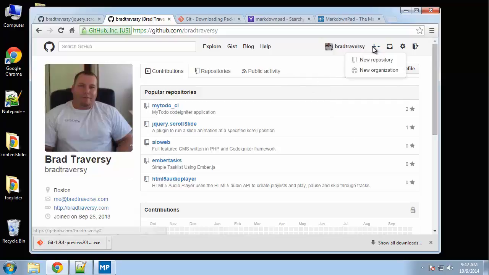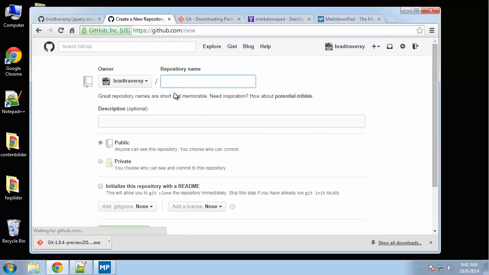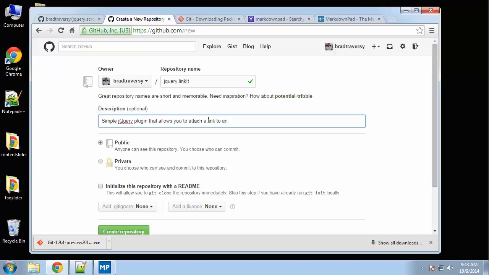So we're going to say create new up here, new repository. The repository name is going to be jquery.linkit, and that's it. And then the description, I'm just going to say simple jQuery plugin that allows you to attach a link to any element.